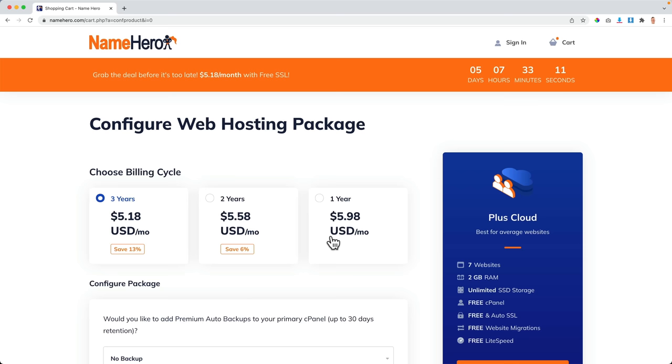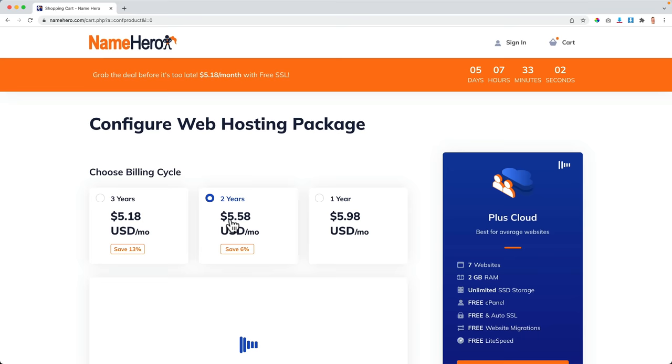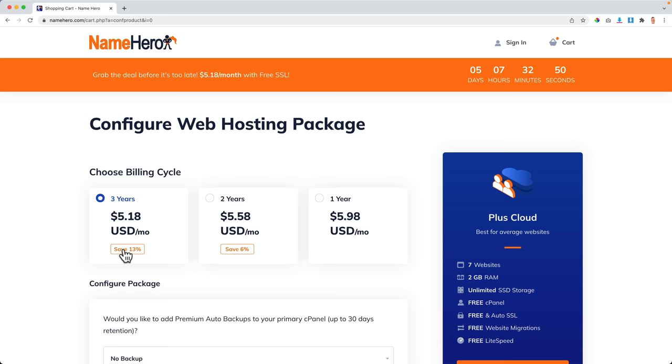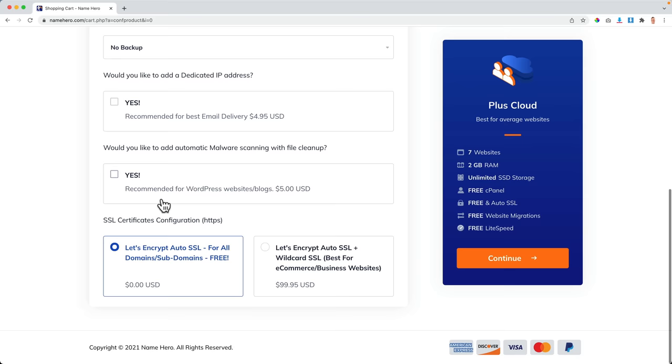So over here, we can choose our billing cycle. Do you want to go for 1 year? Then you pay $5.98 per month. For 2 years, $5.58 or $5.18. So depending on the billing cycle, you get more discount. Maybe you want to check things out. I suggest you go with 1 year. And then after the first year, you can also extend your billing cycle for another 3 years. And then again, you get discount. So I would start with 1 year and then you don't need all this stuff. This can all be done using WordPress plugins. So I click over here on continue.